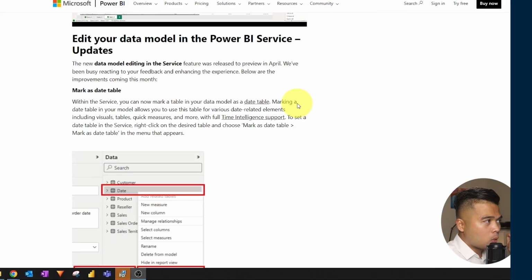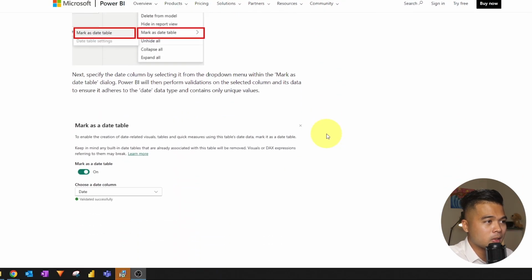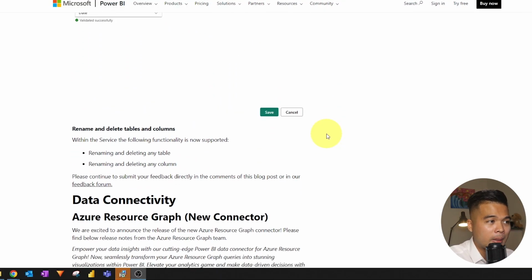With editing your data model in the Power BI service, you can now mark your date tables in there. It's a feature that you could already do in Power BI Desktop, and now you can do it from the Power BI service as well. Along with this update, you can now also rename and delete tables and columns when editing your data model in the Power BI service, which was a little bit annoying when it first came out, but now you can do it, which is what you would expect as if you're working in Power BI Desktop.